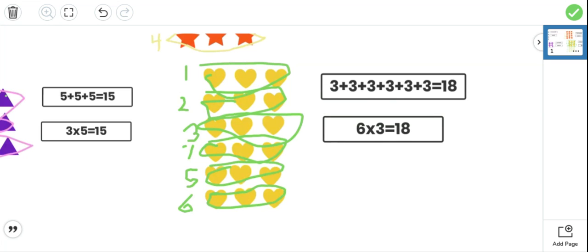Now it's your turn. Please complete page 17 in your math packet and take a picture and send it to me, or complete the worksheet online and submit.